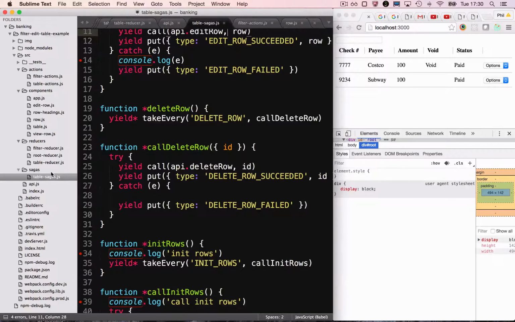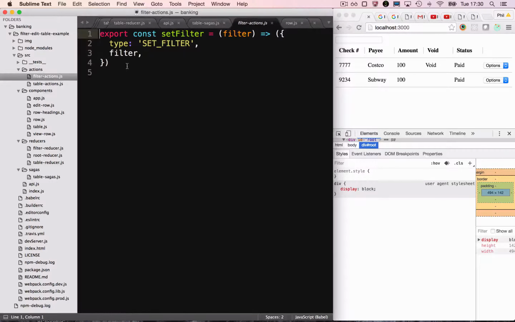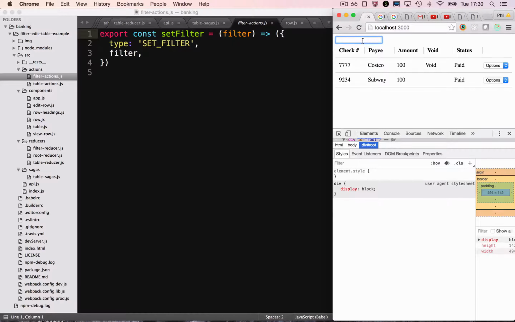So the next thing to look at is probably our actions. And so you can see I've got filter actions and table actions. So filter actions is just setting our filter value, and our filter value is just a single string. And so if I put something here, so if I put CO in there, you can see, well, all that's really doing is dispatching a set filter action with a value of whatever I've typed into the text box.